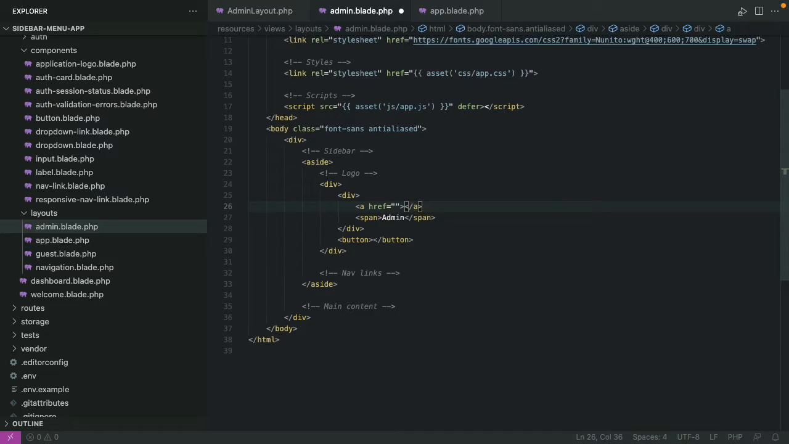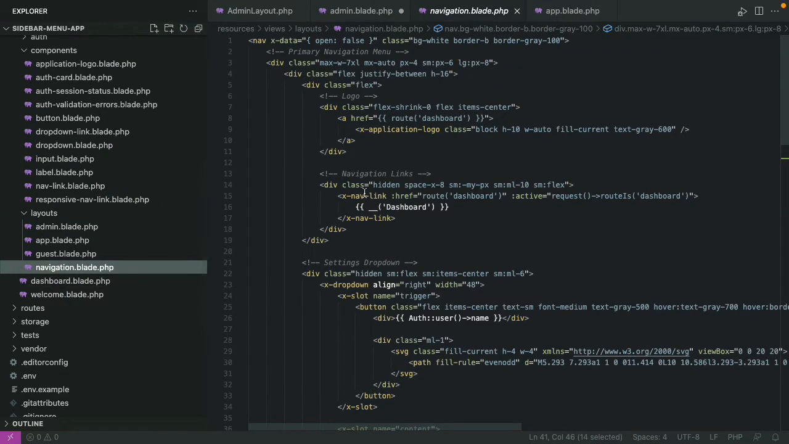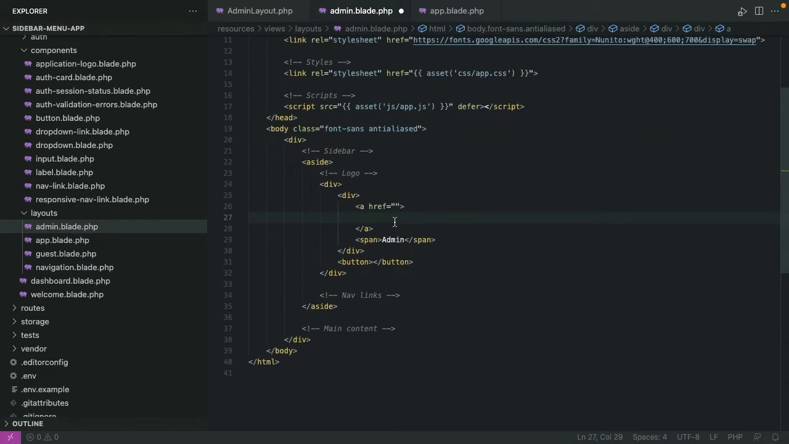logo for the application. So inside this A tag, we are going to reuse one of the components that come with Laravel Breeze, and that is the application logo, which we can find inside this file called navigation.blade.php. So let's open that real quick, and let's copy this section here, X application logo. Let's copy that and paste it here.